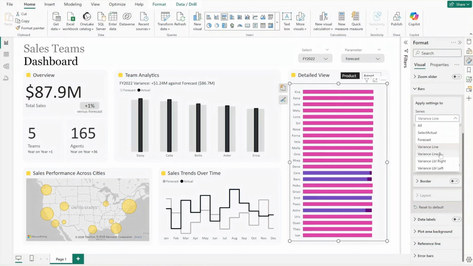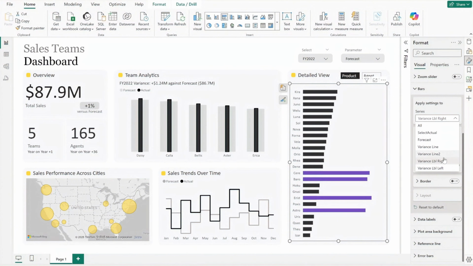Repeat this step for Variance Line 2. Next, locate the Variance Label Right series and set its transparency to 100% as well. Finally, do the same for the Variance Label Left series.